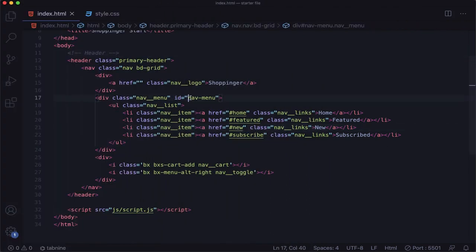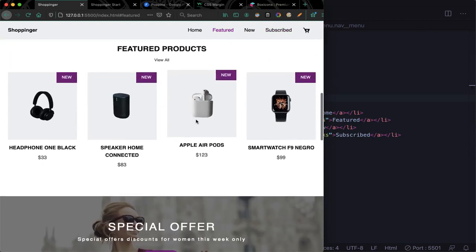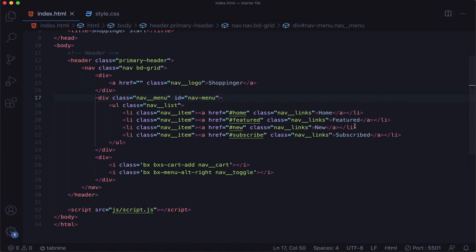Okay, and yeah, nav menu. So next up we have nav menu. So nav menu is simply this one. So if you click this featured, there is an ID associated with this, and if you click, it will take you to that section. So that's why we have this ID. So if someone clicks on featured, then the link will take us to the featured section.